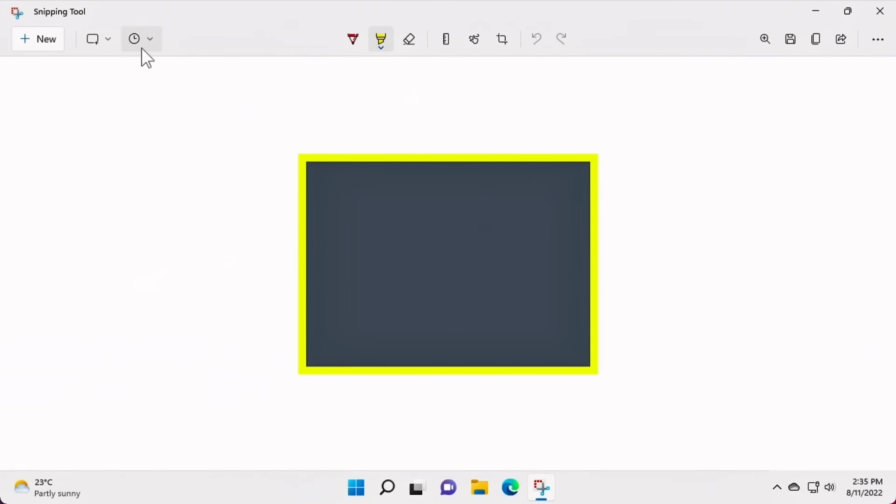At the top of the window, open the Delay Snip drop-down. In this menu, we can set a time delay. This will set a certain amount of time between when you click the New button and when the screenshot actually takes place. This allows you extra time to open a window or context menu before entering snipping mode.